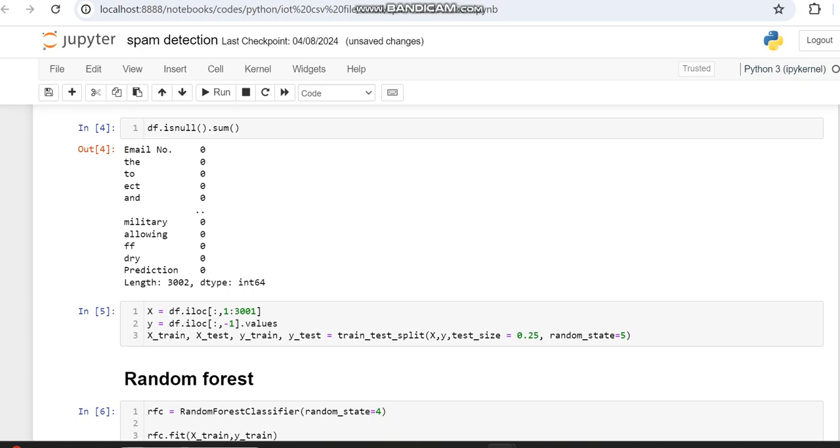As I said previously, the x variable takes the first 3001 entries and the y variable takes the last entry. Then based on this x variable and y variable, we are determining the x train, x test, y train and y test variables by using a test size of 0.25. That is, the testing percentage is 25% and the training percentage is 75%.